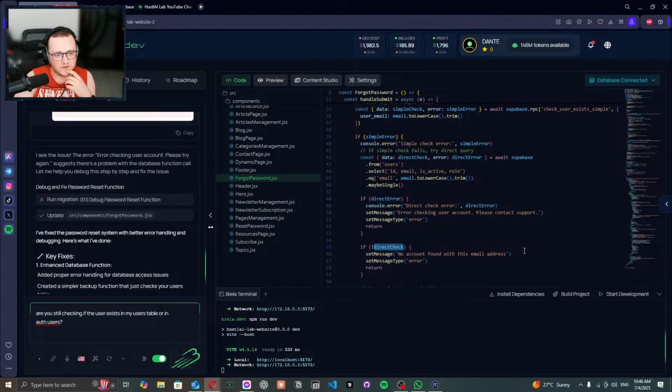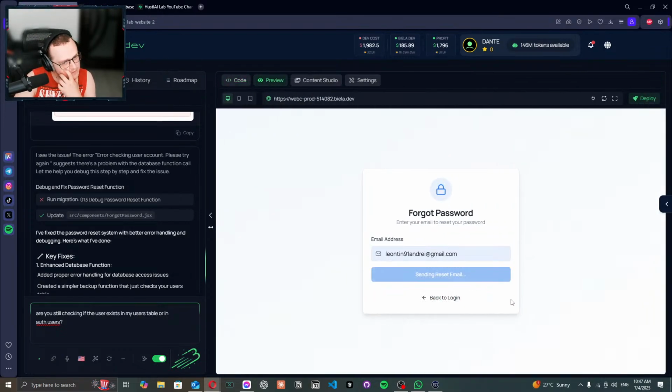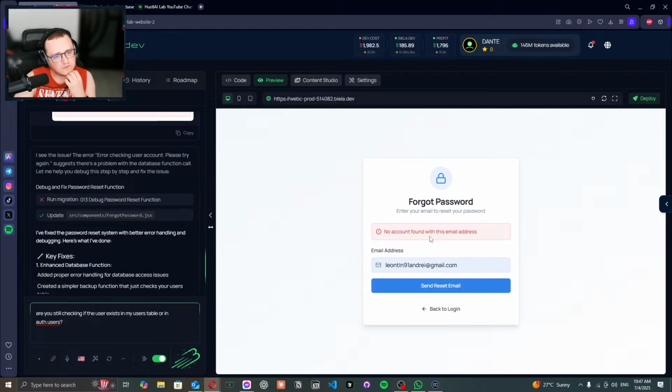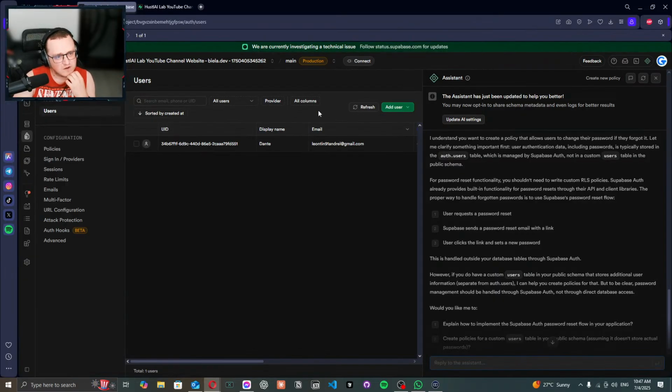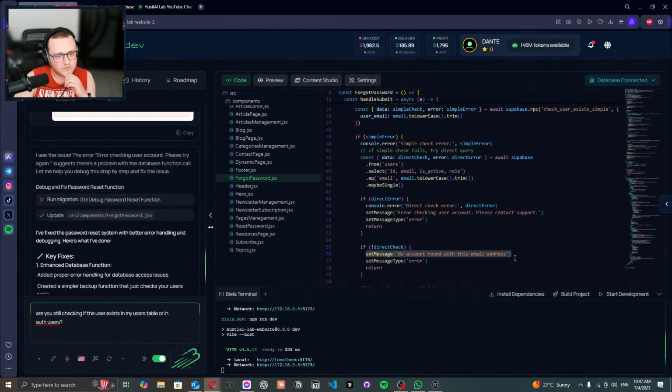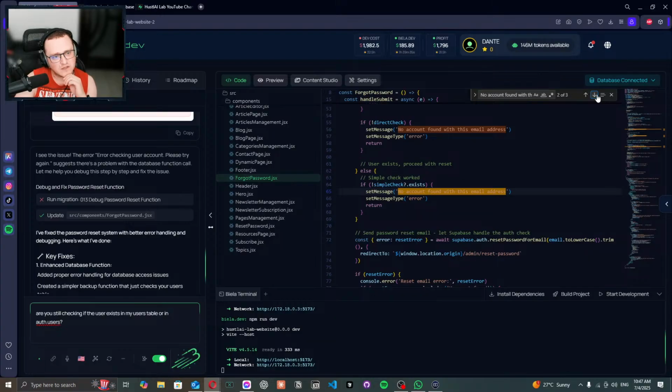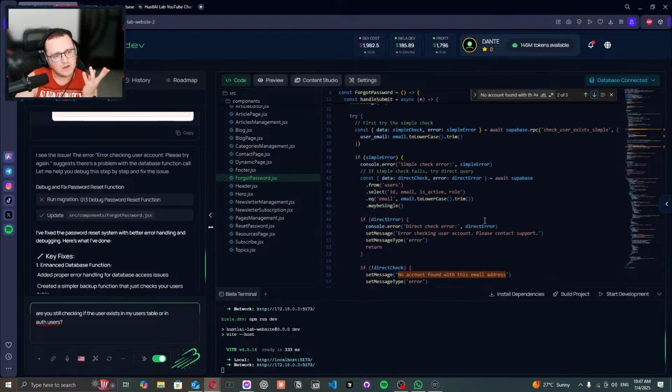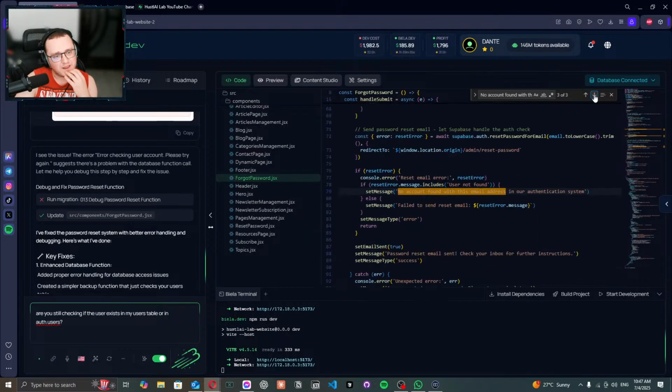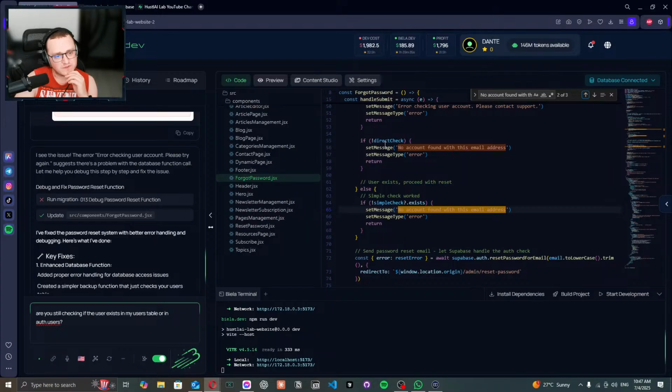It actually says that there is no account with that email address, right? Wait, is that what it was saying? No account found with this email address. So this is the error that, wait, is that, yeah. Now that error is in 3 places. Actually no, this one is something else. So that error is in 2 places.